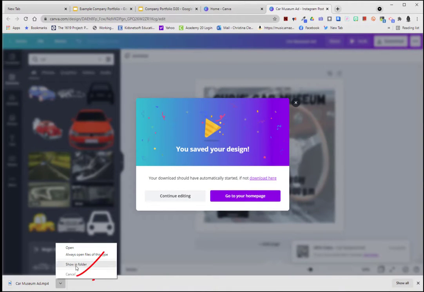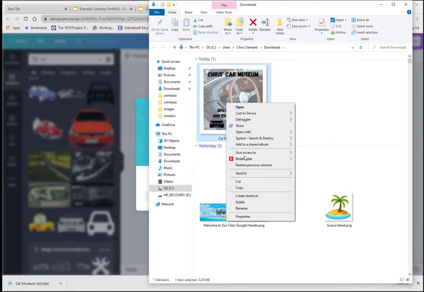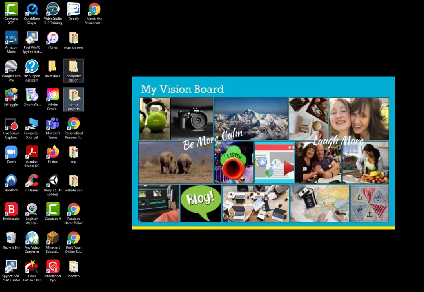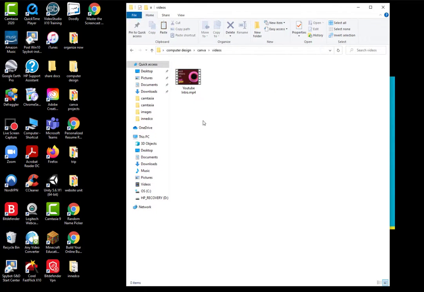I'm going to go ahead and go to my downloads folder. I will right click and choose cut. I will then go to my desktop folder, computer design, open up the Canva and then videos, and I will then right click and choose paste.